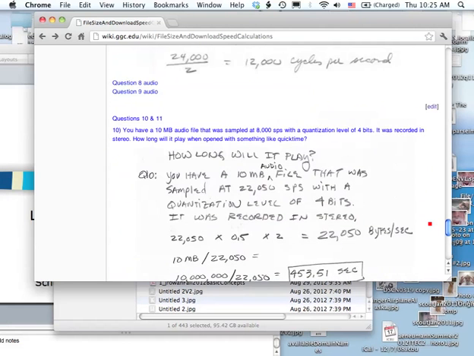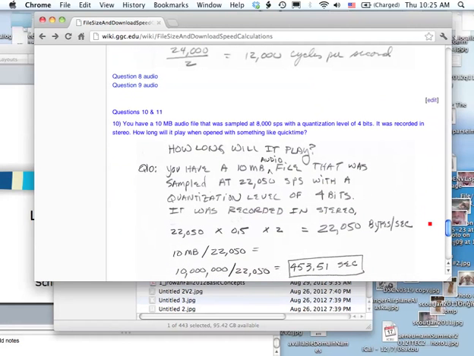And finally, this is a different twist on it. So I've given you a file size, and I've given you the sampling characteristics for this file, and I'm asking you how long will it play if you opened it with something like QuickTime or something that would play an audio file. It's just a different little twist on the same problem.